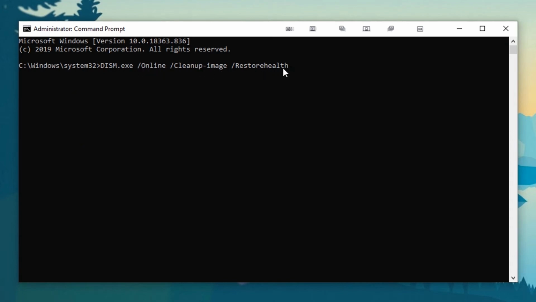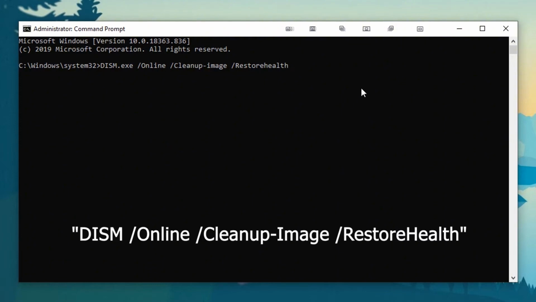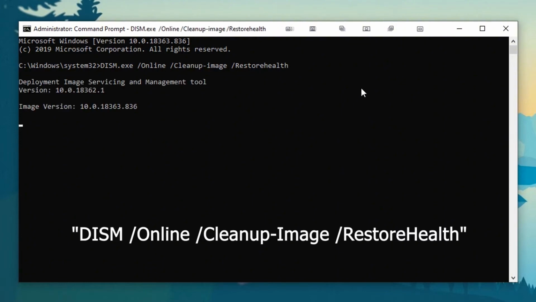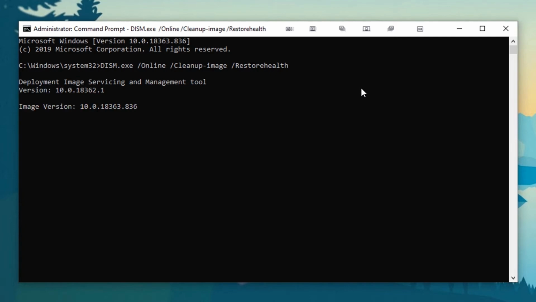If corruption is found, run this next command to repair the image. DISM /online /cleanup-image /restorehealth. Press Enter and wait for the process to finish. DISM is powerful, particularly when SFC alone doesn't fix the problem. By using these 2 commands together, you can resolve even more severe system issues. If your problem persists after these steps, you may need to consider more advanced troubleshooting or contact technical support.